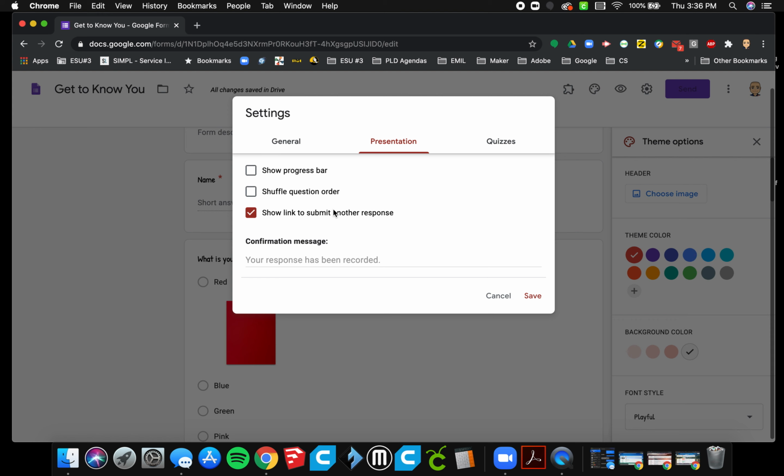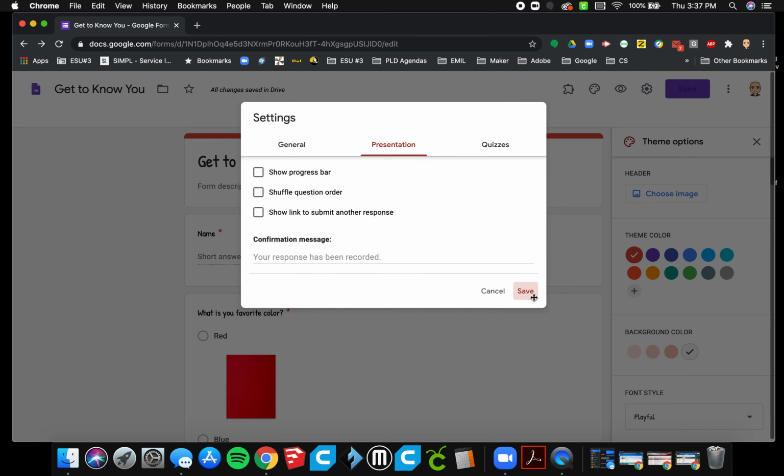I can also give them a link to submit another response, or I can turn that off if I only want them to submit one. And then I can also edit my confirmation message right here. Quizzes is something I'll talk about in a later video, but you can also turn a Google form into a quiz too. Once you're done changing these settings, go ahead and click Save.